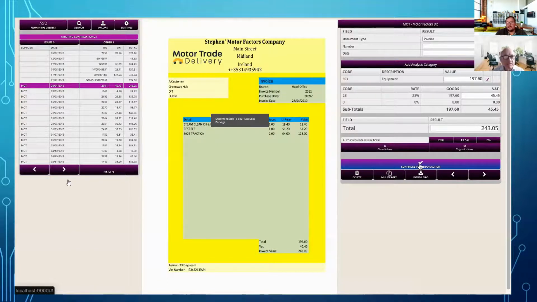This particular case here, if I'm understanding you correctly, we set up the simple couple of clicks to set up this invoice, and then once that one invoice is set up, all of the other invoices from Stephen Motor Factors are just going to be automatically recognized by the AI in the system.